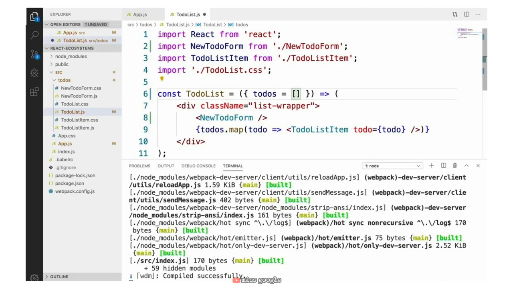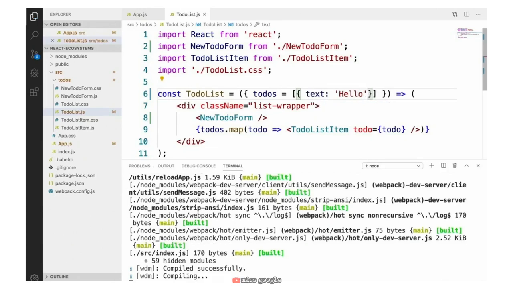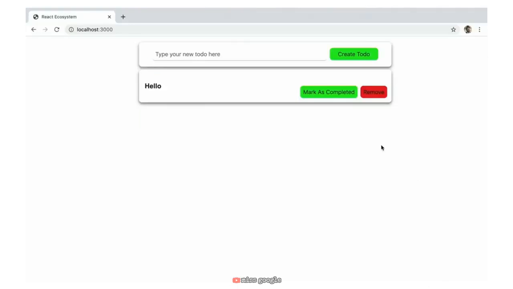So in order to just get a taste of what our app is going to look like, let's add an object to this default value here, and it'll have a text property, and it'll just say hello. And if we go back to our app now, we see that this is now displayed as a new to-do item using our todoListItem component that we created. And that's all we have to do for now. Obviously, these components aren't exactly functional yet, since we haven't hooked them up to anything. But throughout the coming chapters, we'll see how we can use the React ecosystem tools to bring this application to life.